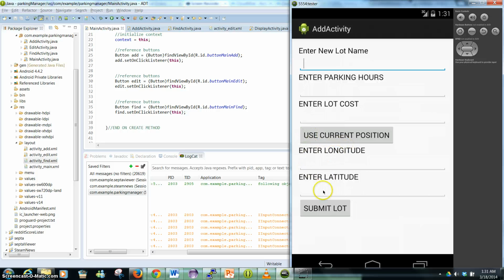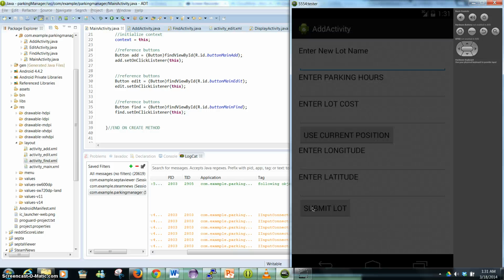Now for longitude and latitude, the user is able to enter a longitude or a latitude. They can manually enter a number, or they can click use current position, and this will grab the GPS coordinates from the GPS sensor or from the network provider, either or. And then after that, you submit. The button right here, submit lot, will update it and send the information to the cloud.